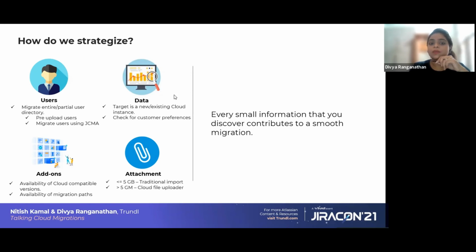Then comes the data migration. Data migration also depends on various factors, whether the target cloud instance is having existing data or it is a fresh cloud instance.